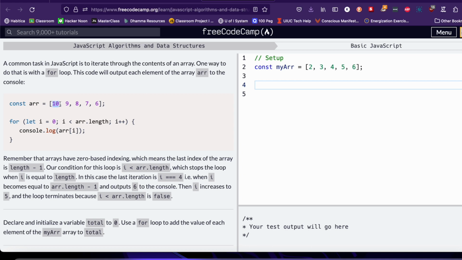0-based index: 0, 1, 2, 3, 4. So if we look at the indexes, it goes from 0 to 4. If we look at how many times I increments, it is 1, 2, 3, 4, 5. So 5 is the r.length. That is the length of the array. Remember, dot length gets the length of the array.